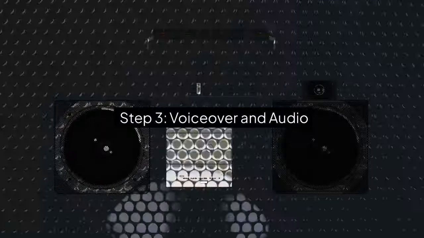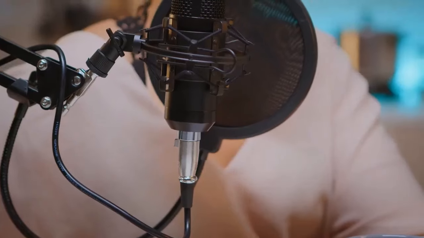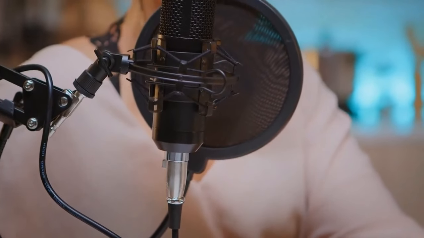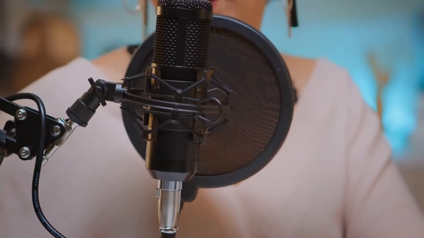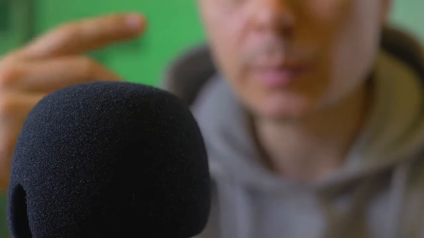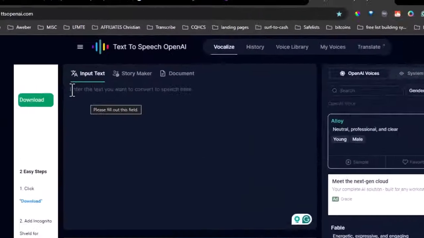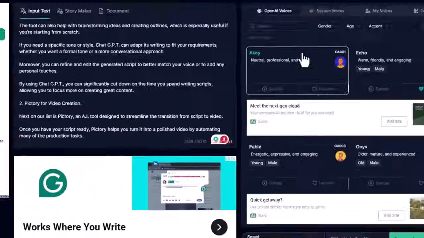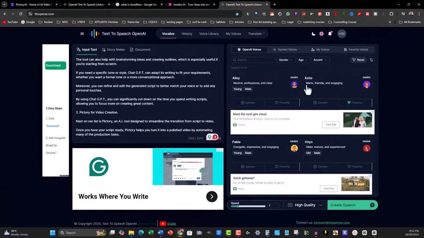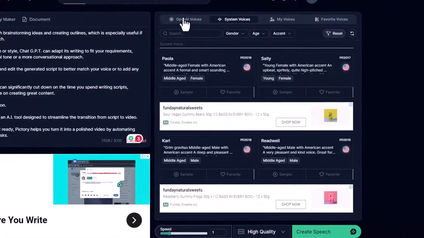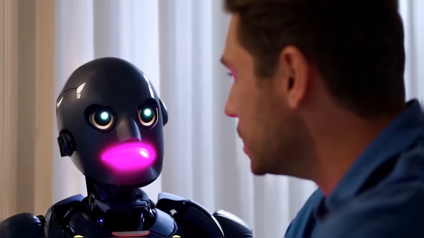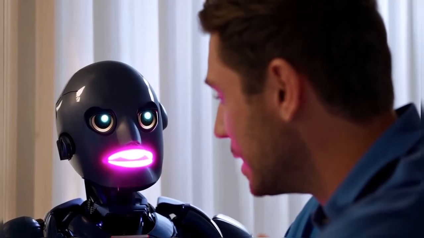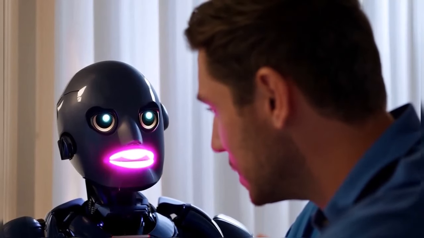Step 3. Voiceover and audio. Once your scripts are done, it's time to create the voiceovers. But instead of sitting down to record hours of audio, you can let AI do the talking for you. There are 2 great tools you can use here. First, you can use TTS OpenAI, a text-to-speech tool that will take your script and turn it into a high-quality, realistic-sounding voiceover. The best part is, it'll save you from having to record your own voice if you're not comfortable doing that.